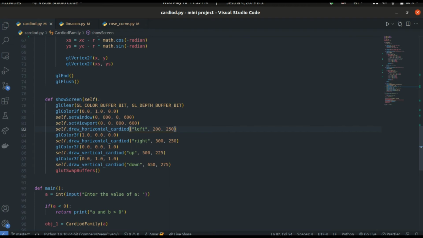Now finally, GL color 3f is used to determine the color with which the object is displayed. So it is in the RGB format. RGB means red, green, blue. Similarly, the color is specified and the other different shapes are drawn.